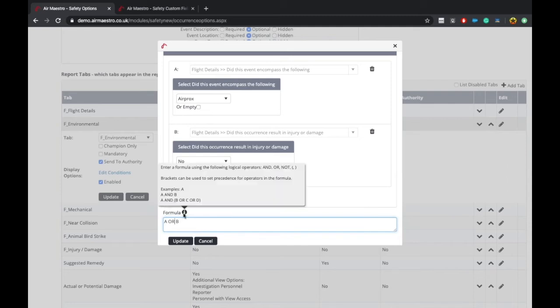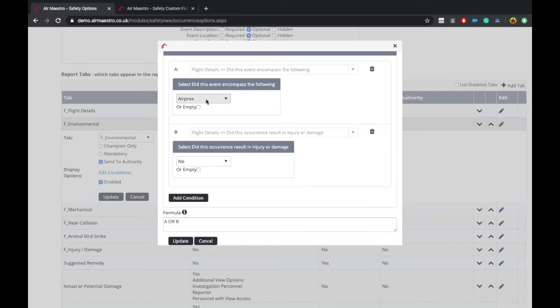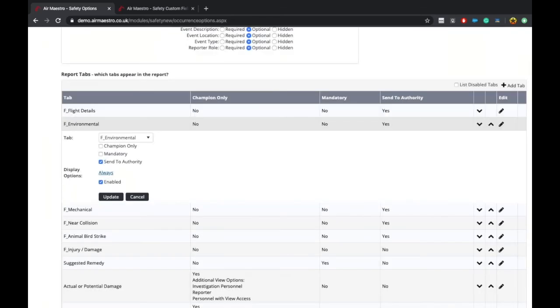And there's a little tooltip here to show you some examples of what you can do. I could also, for example, say not A. So what that means is whenever this is ticked, if poor weather was ticked, then the environmental tab would not show. If any of those were ticked, it would still show as normal. So there's a lot you could do here. And you can make some very clever processes to streamline your reporting.